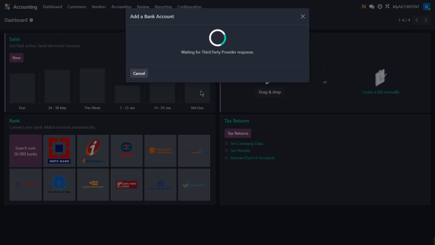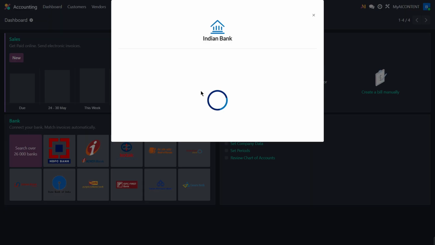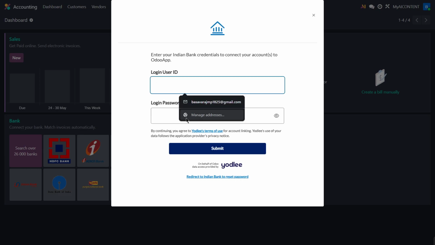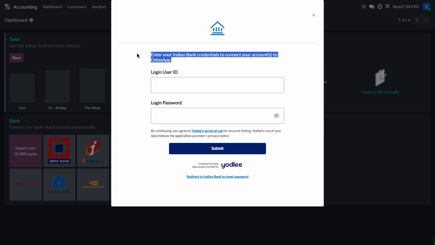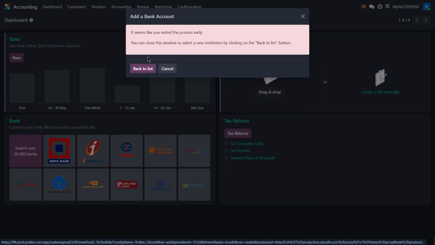Once you've entered all the information, Odoo will typically confirm your connection. You might see a message indicating that your bank account has been successfully added, or you might get a prompt for further steps depending on the bank's requirements. And there you have it. You've successfully added a bank account in Odoo.